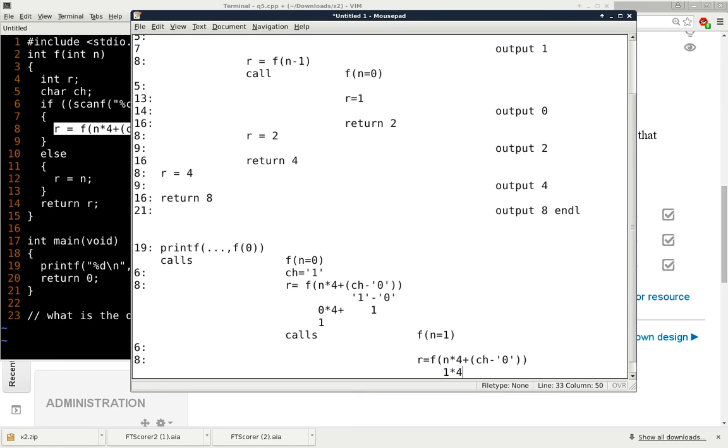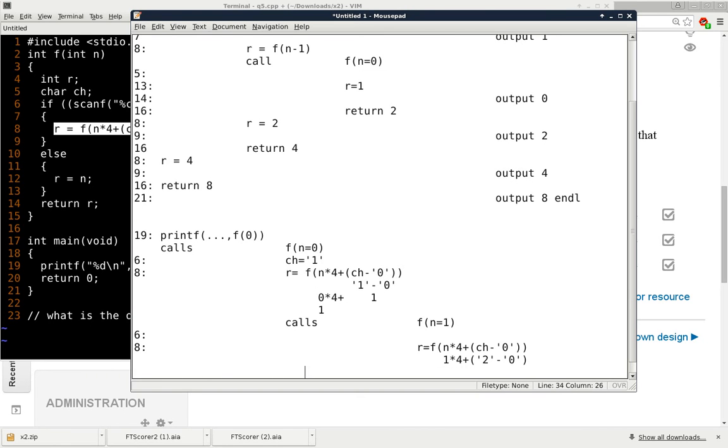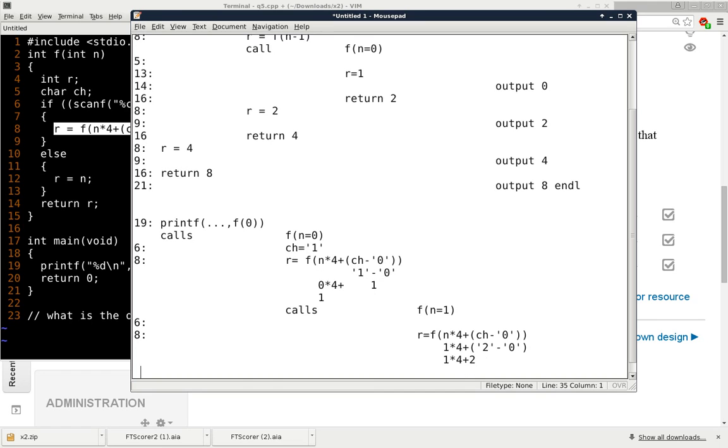N is 1. And what is ch? The ASCII code of 2. And what is the difference between the ASCII code of 2 and the ASCII code of 0? It's just 2, right? And what is 1 times 4 plus 2? 6. All right. So we want to figure out what is f of 6 this time.